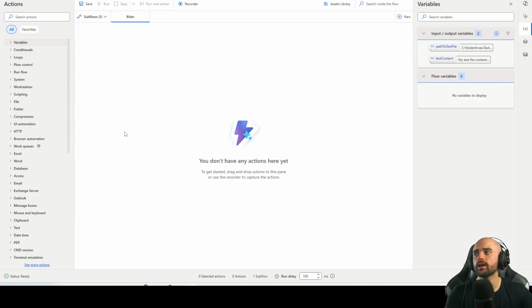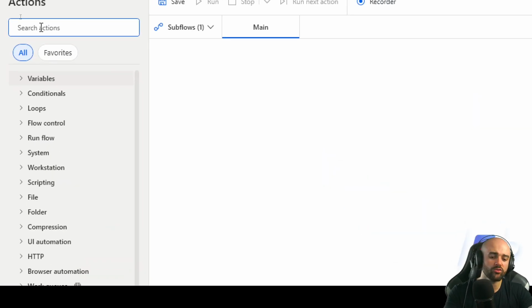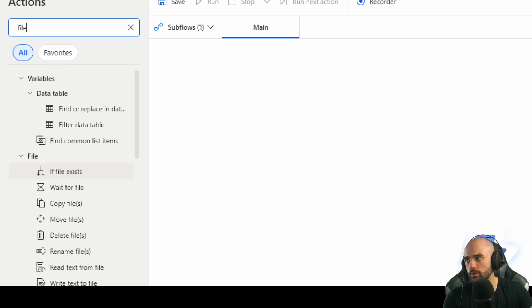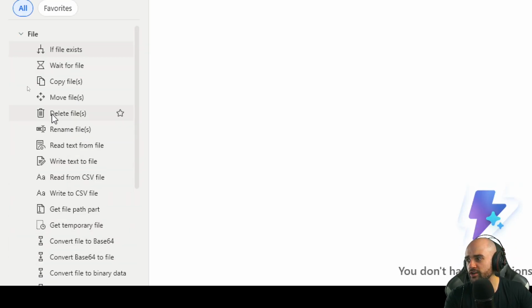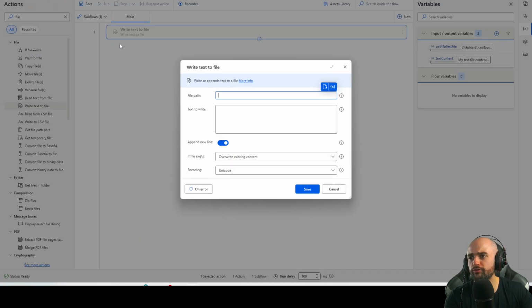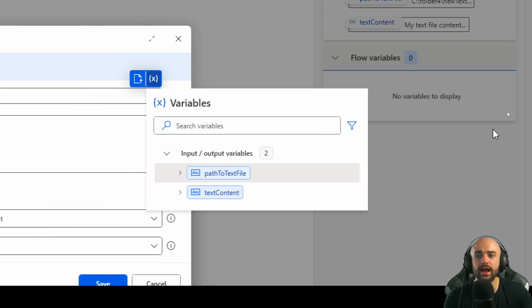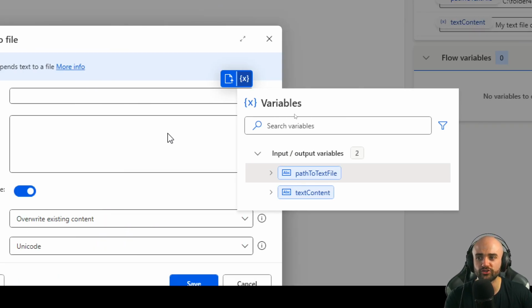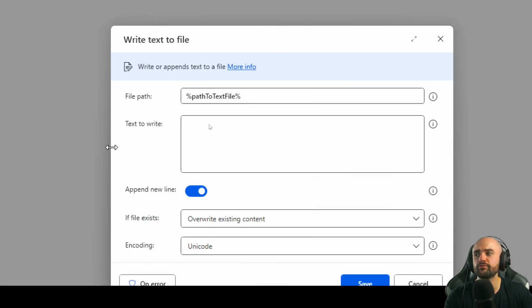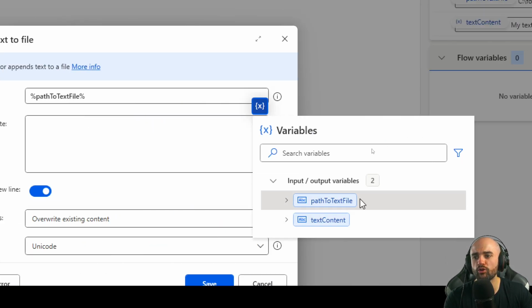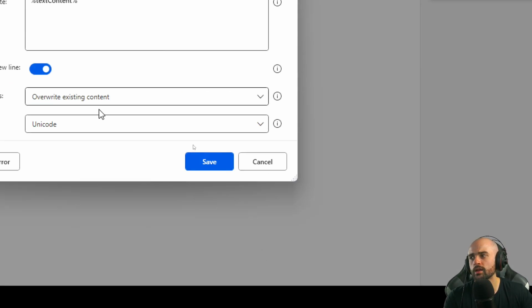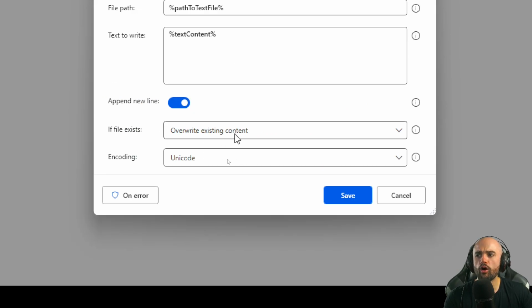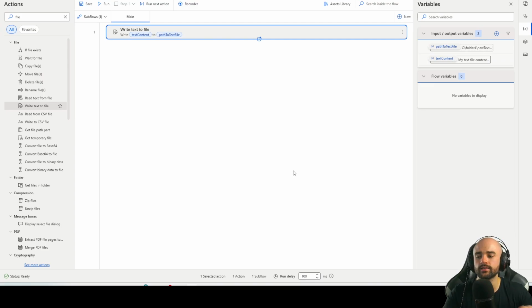Let's move forward. Now I just want to call the action create file. So I will insert here file. I will search for write text to file. The file path is going to be the argument that we're going to use on the call. So path to text file, and the text to write, of course, is going to be the text content. I will overwrite the existing content. I will save, and here it is. We have a ready flow to use on any external sources.